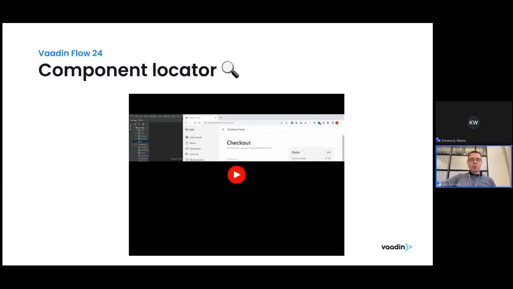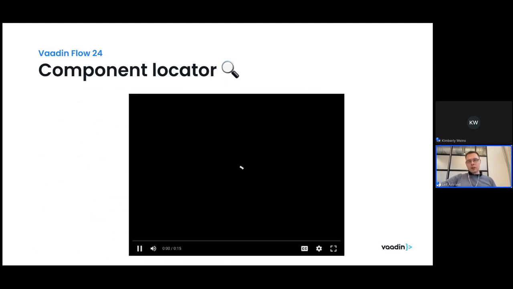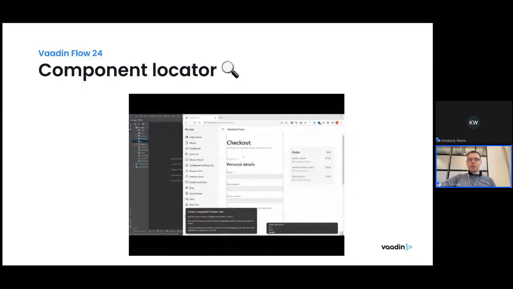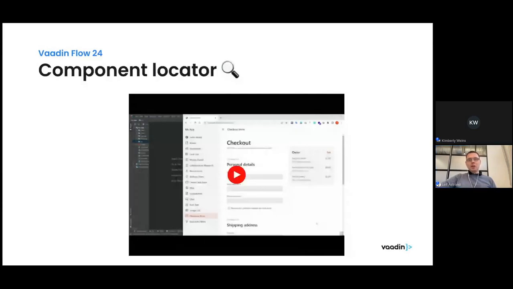Next, as mentioned, the component locator. This helps you in the debug tools that you have when you run Vaadin in debug mode. As we see in this video, you can find the debug tools in the lower right corner there. And there you have a component locator. You can pick any component there. And when you click it, then Vaadin will actually open in your IDE the line of code where that component is created. So that helps you really easily navigate around and find where different parts of the application are implemented.